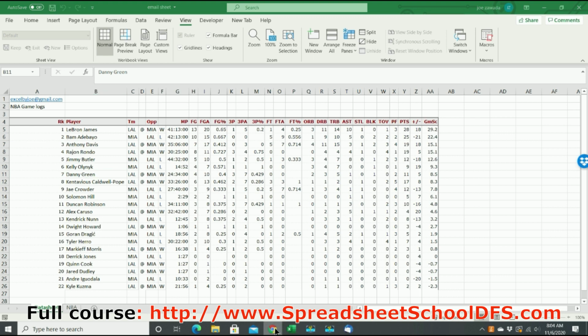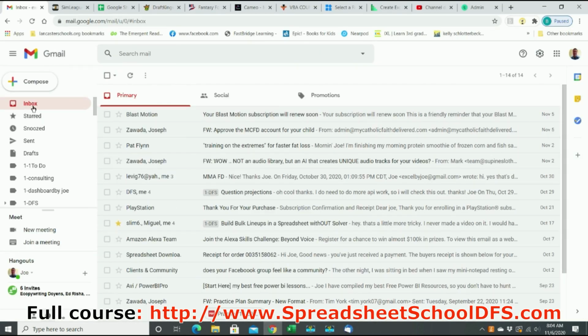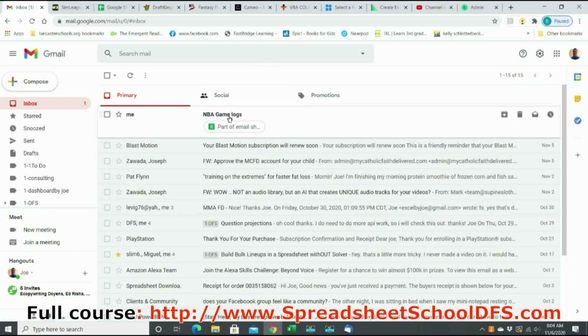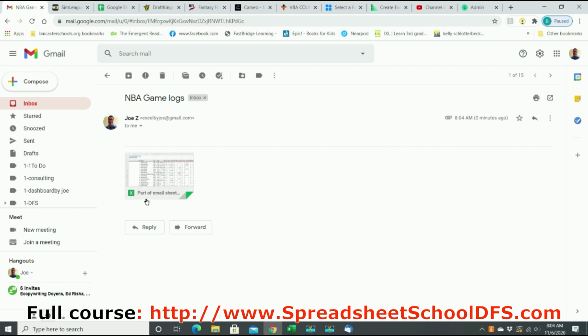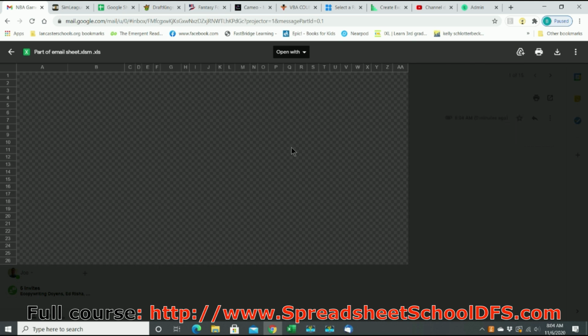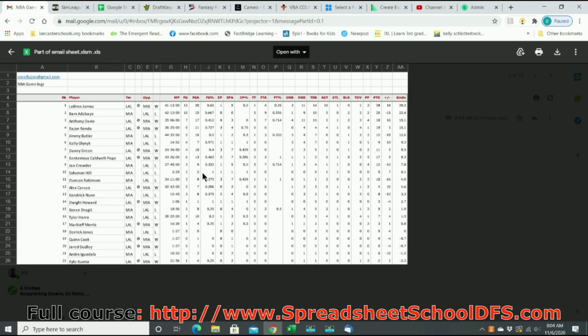And then if I go to my email, I'm going to click the inbox. I'm sure it takes a couple seconds to load up, and there it is. It was pretty quick. VBA Gamelogs is the subject. We open it up, and here it is, part of email sheet. And here's the file. I'll just click on it to show a preview, and there's the file.